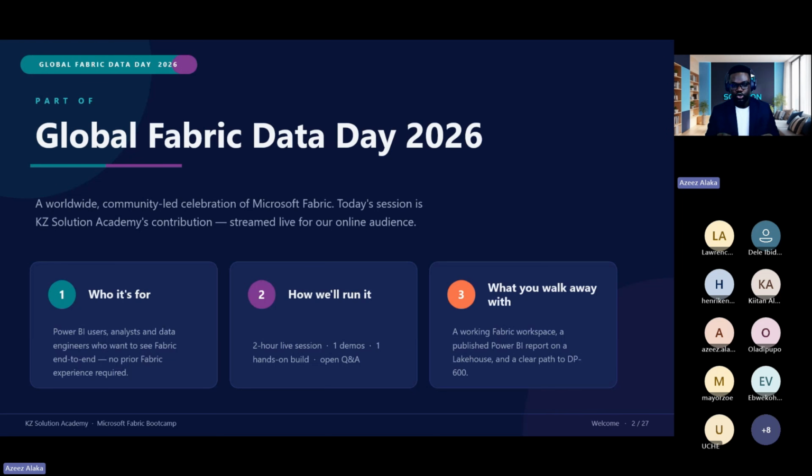Okay, and what you are going to walk away with is the Fabric workspace. We are going to show you how to create a workspace in Fabric, and how to access Fabric. Fabric is actually licensed software, software as a service. We are going to show you how to get a free license for 60 days. That free license also works for Power BI.